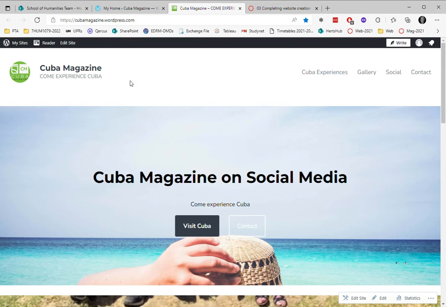Okay, so let's look at the back end of the website. As you can see, I've created a demonstration website. I'm doing one for creating a social media campaign for this Cuba magazine.